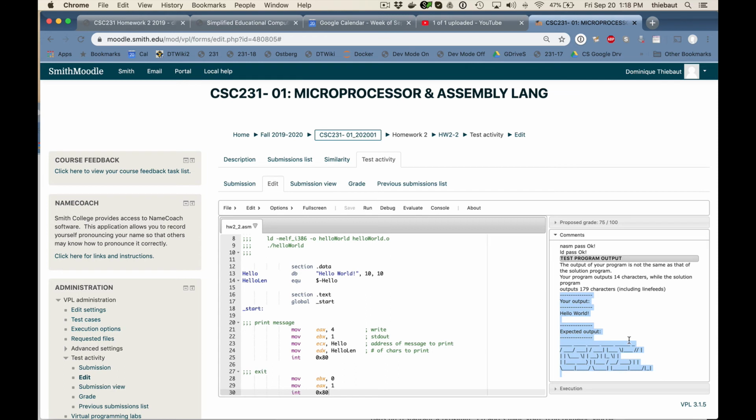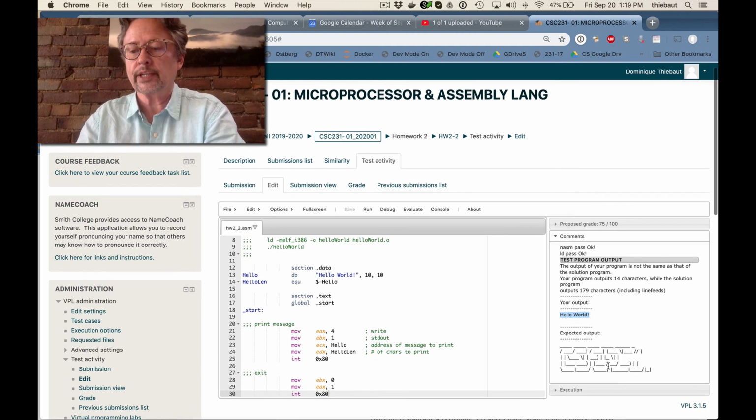Anyway, what I'm seeing here definitely is a difference. This is what's expected, this is what's output, so of course it's going to say 75 out of 100. I'm being pretty generous here. You're still getting some points for a program that assembles and links, but it's not generating the output expected. What the evaluator does is compare the output of your program to the output of the solution program, computing the difference. And if there's a lot of difference, then we get to a fairly low grade.